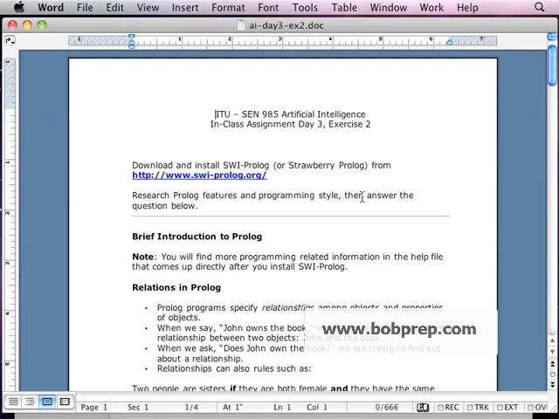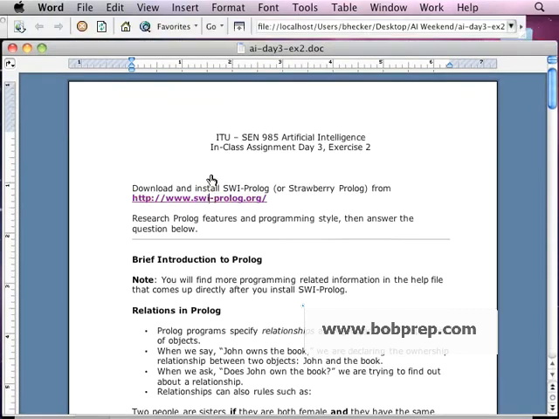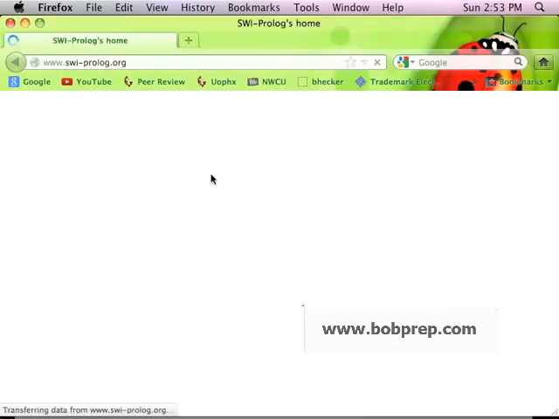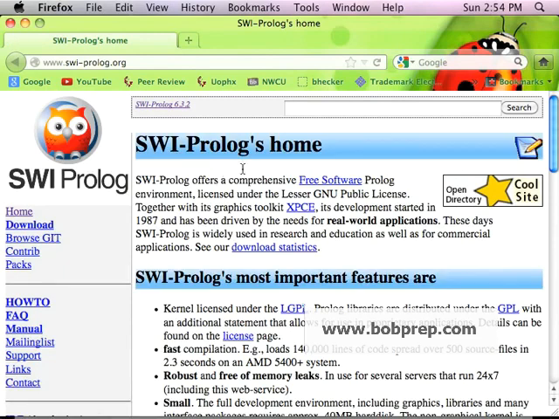And the Prolog example here, this is going to be Strawberry Prolog. This link is slightly different. If you click on the link, it's going to take you to another website. It doesn't matter what version of Prolog you download and use. I think it's going to forward to the Strawberry site, but let's just see what happens on the SWI Prolog. Nope, SWI is a different version of Prolog.